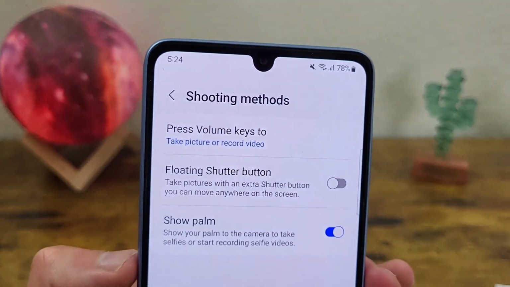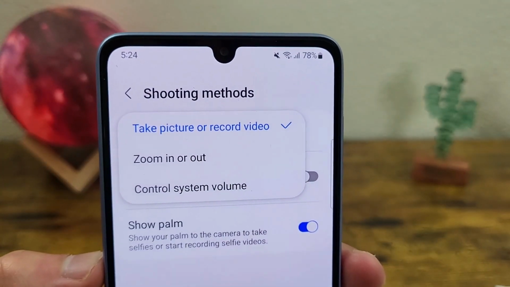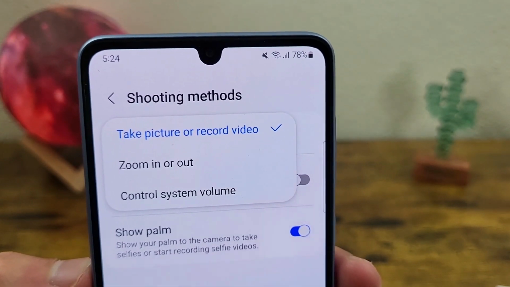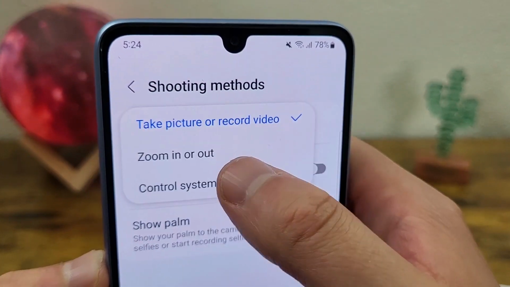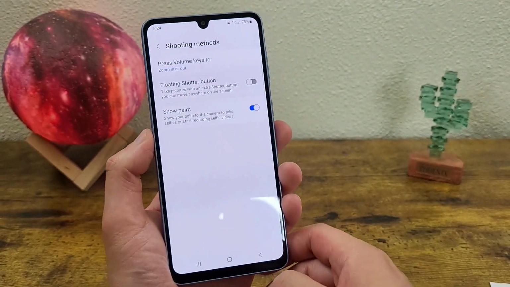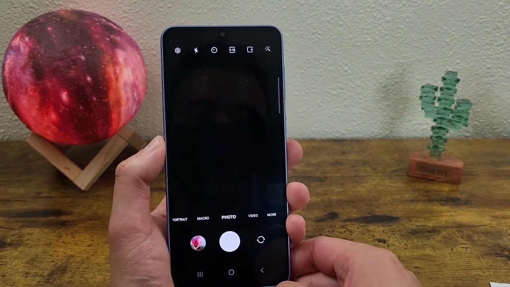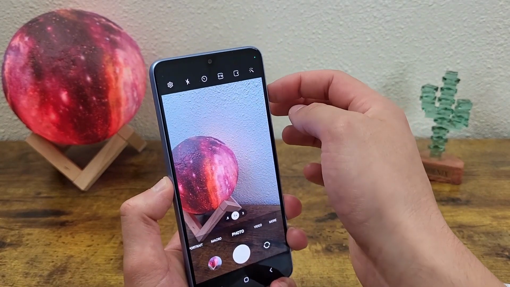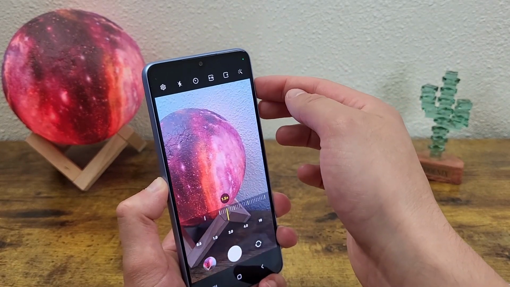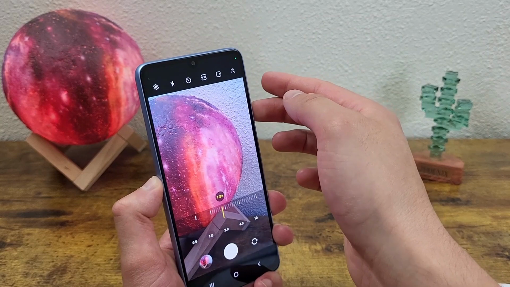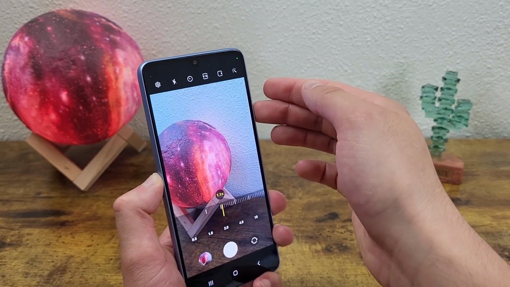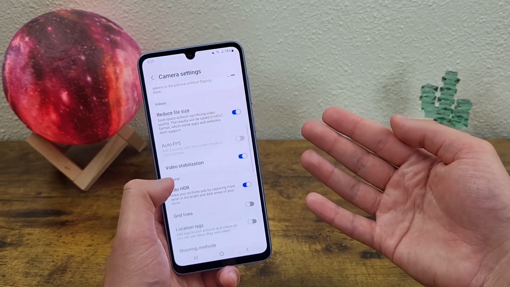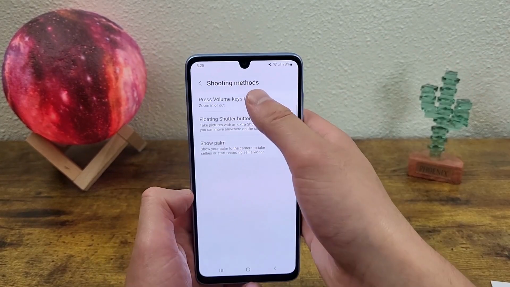and as you can see here, there's a volume key option. Again, by default, it will take a picture or record a video. You can also have it zoom in or out, or change the system volume. So if I hit zoom in or out, now if I go back to the camera, if I hit the volume up, it's going to zoom in. And volume down is going to zoom out. So that's pretty cool. I personally like to have it at the default myself, but of course it's really just up to personal preference.